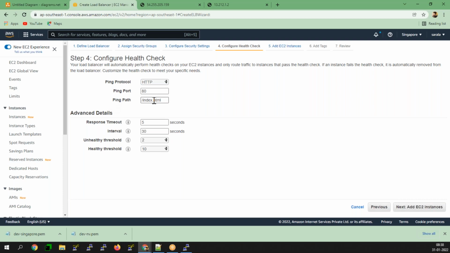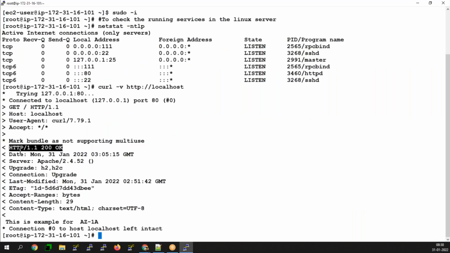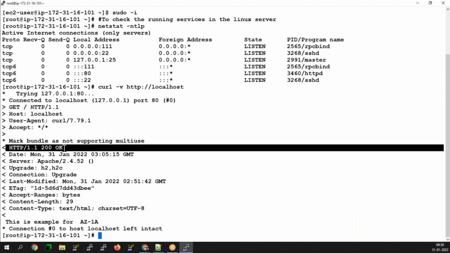Here the ping protocol is HTTP, the port is 80, the default document root is /var/www/html, and the path you are using is index.html. Clear about this step, what you are doing? So this is what it's going to do for your health checks on the backend. The ping protocol is HTTP, the ping port is 80, and the ping path is index.html. It returns a 200 response code.